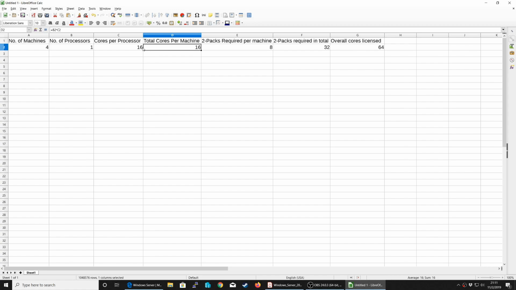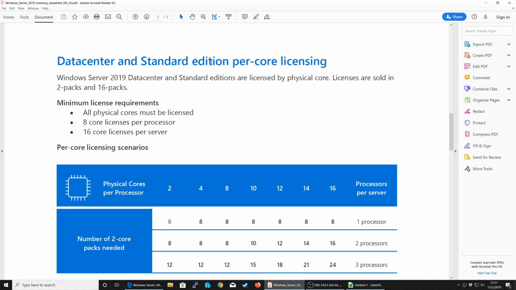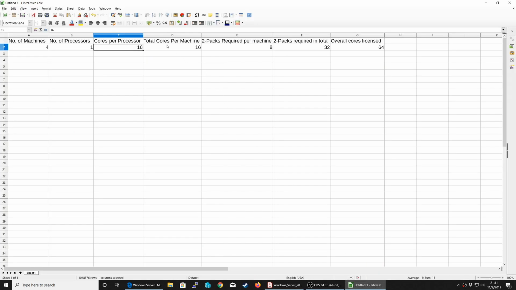So the first question you have to ask yourself is, when you're licensing the machine, do you have the minimum? If we reference our per core licensing document here, we see that he meets the minimum. There's a single processor on the machine. You have to license at least 8 cores of that. Each processor has 16 cores, and you have to have a minimum of 16 cores per server, no matter how many processors you have, and so that's being met. So total cores per machine is simply a formula multiplying these two cells together. Of course, 16 times 1 is 16.